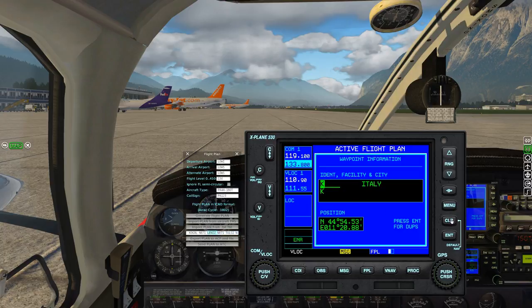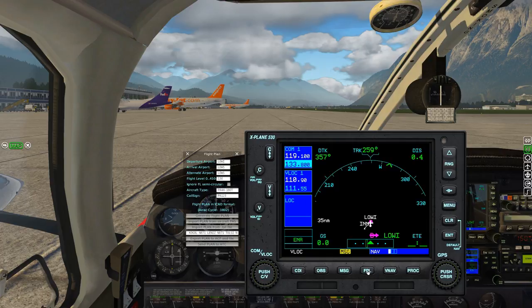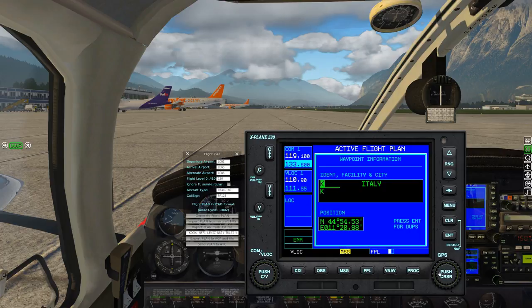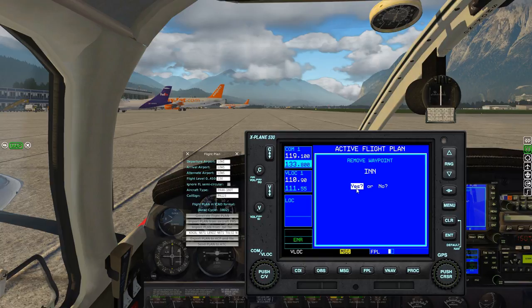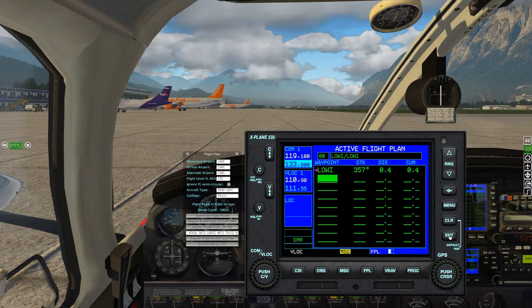Now I already have this flight plan saved, so let me show you how to load the saved plan. But before that, let me show you how to erase a waypoint. If you want to do that, you highlight it, and then you click on the CLR button, and then you can select yes or no, and then enter, and the waypoint is not there anymore. So let's go back. This is the original window.